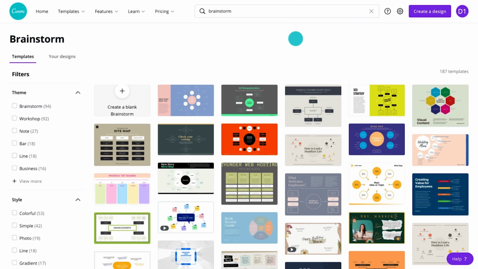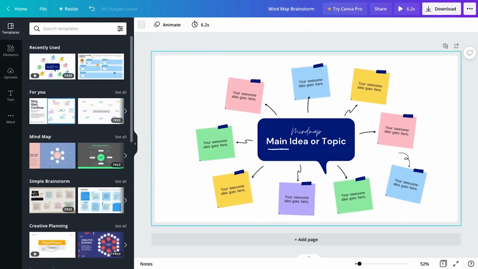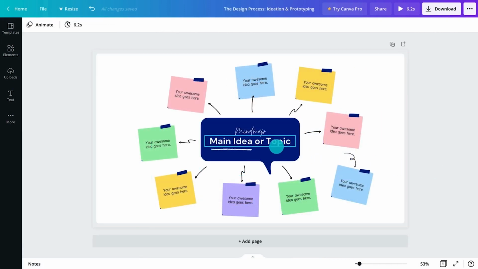Try search terms like mind map and online whiteboard. This template has plenty of space to write ideas. In the middle of the mind map, enter the client, product, or service you want to ideate on. Multiple mind maps are useful to explore different themes.